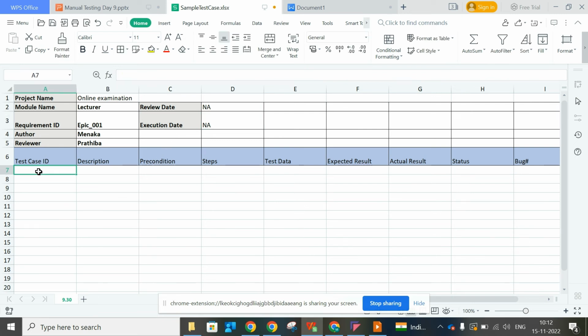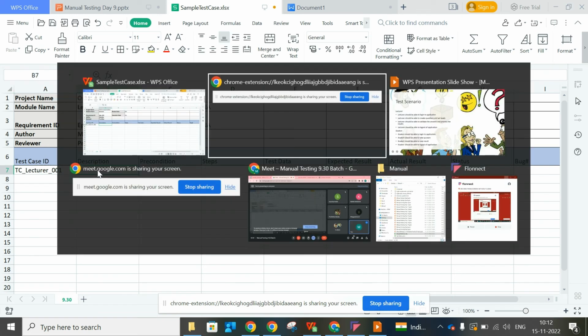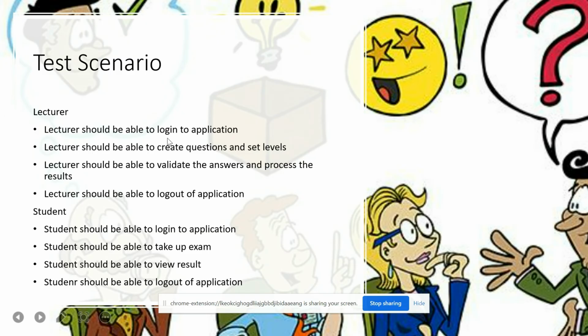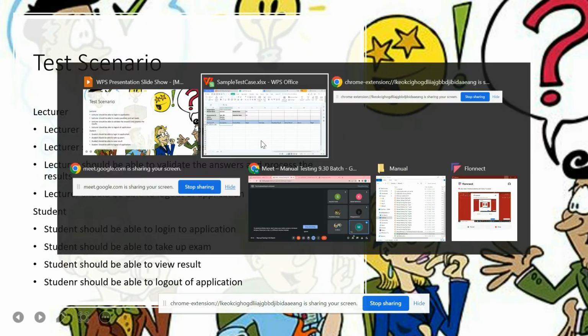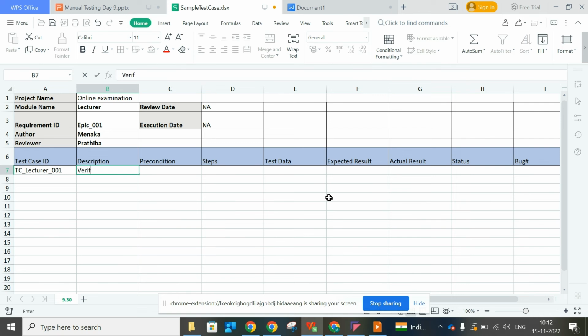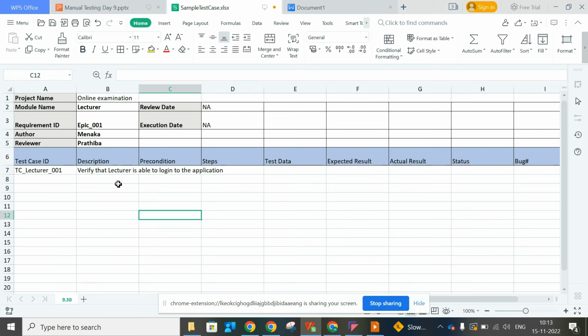Okay. Now test case ID. So my test case ID will be test case underscore 001 or test case lecturer underscore 001. It can be any way. Okay, and now the description. So now here comes your scenario. Your first scenario is lecturer should be able to log into application, right? So we have to write: verify that lecturer is able to log into the application.